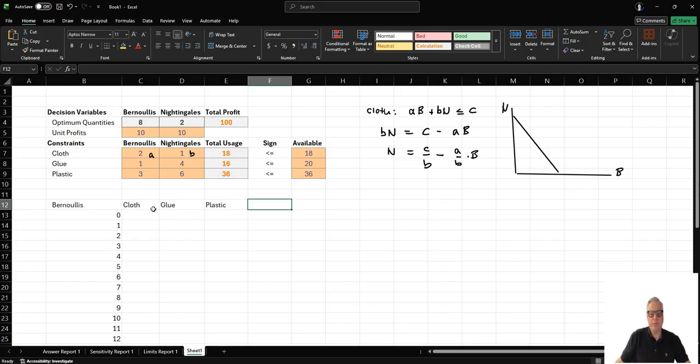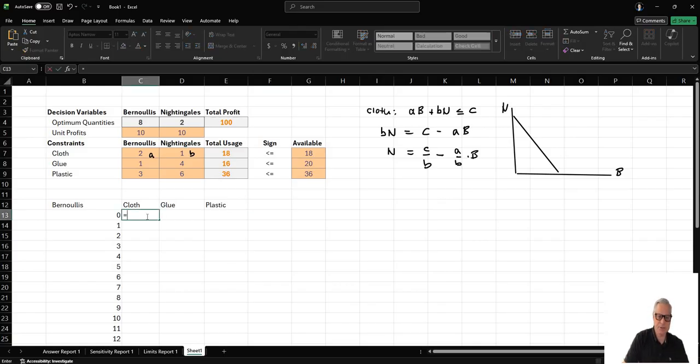So if I want to enter that in Excel, I would say this is always equal to C. So that is always 18. So that's F4. Because as I want to copy down that formula, I don't want that cell to move. And now I have to divide that by B, which is the coefficient for the nightingales, minus A over B times the Bernoullis, which I pick up from the first column.